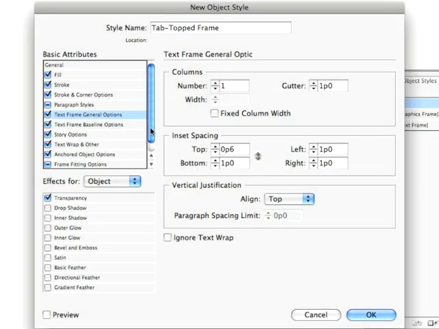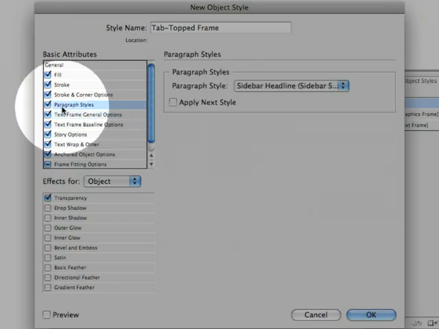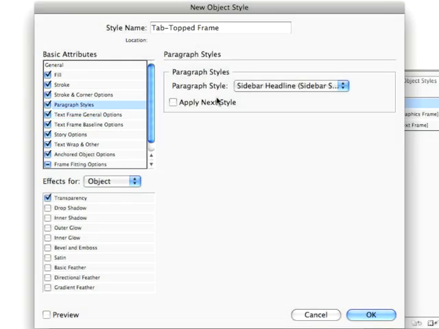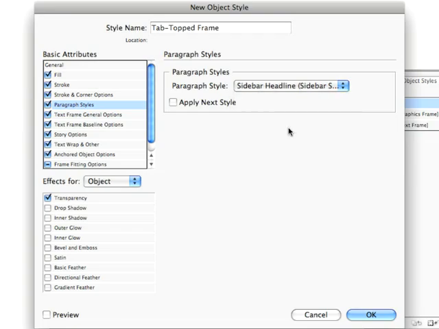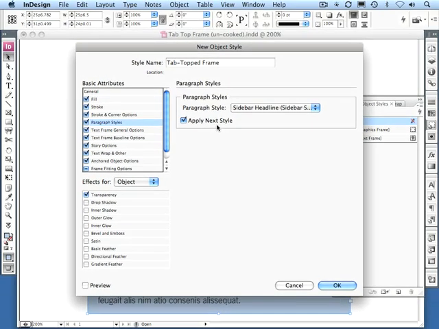If I click Paragraph Styles in the Basic Attributes list at the left, I can make sure that my sidebar headline style is assigned to this text frame, and I can check Apply Next Style so that the frame follows all of the next style settings built into my paragraph styles. That's everything I want, so I'll click OK.